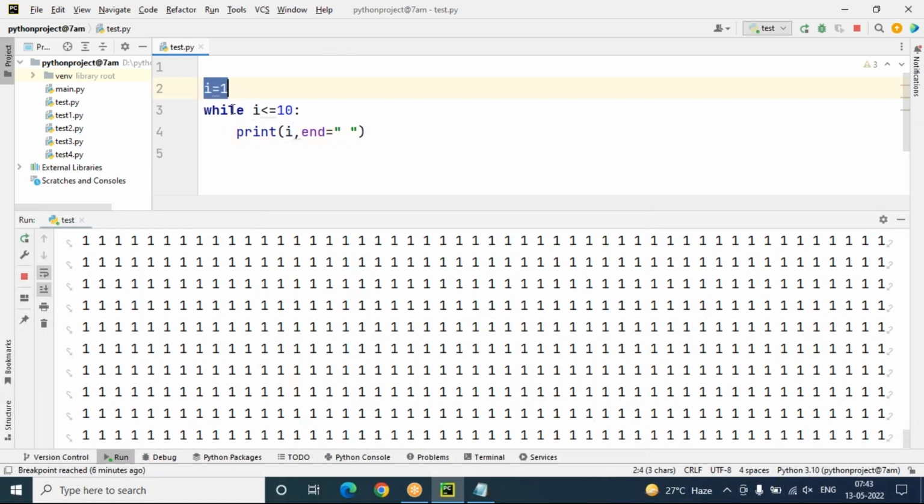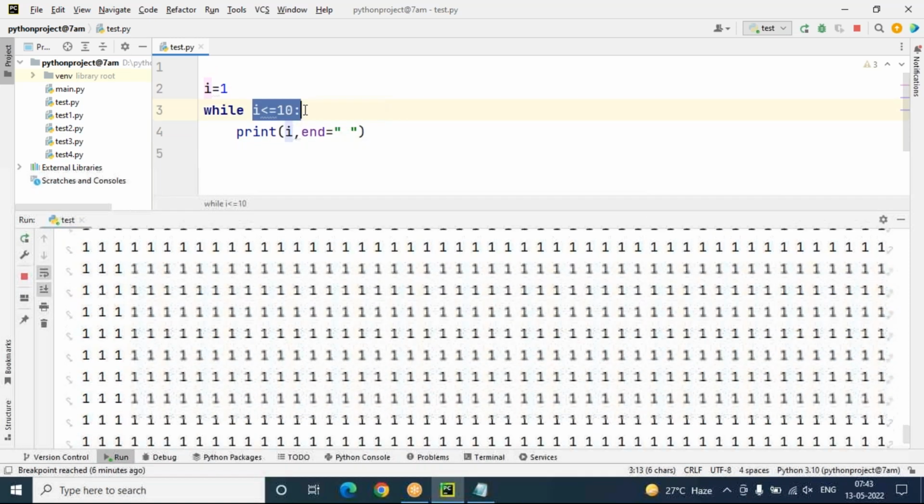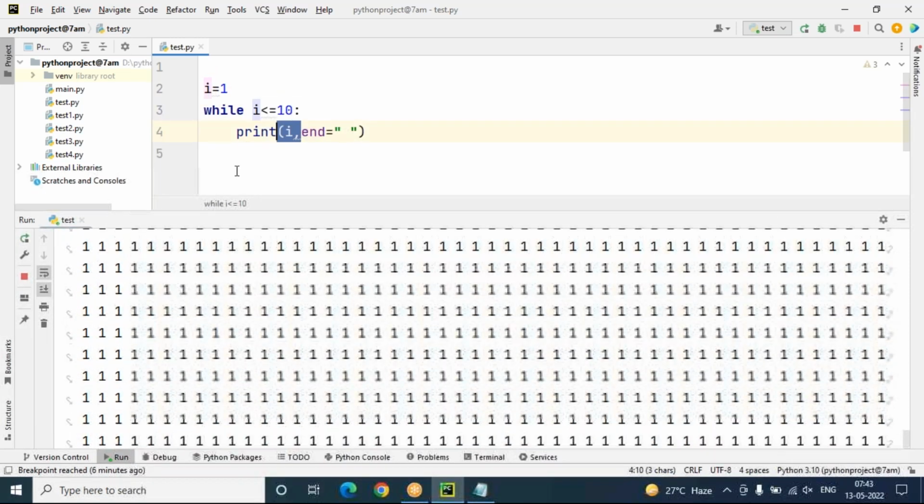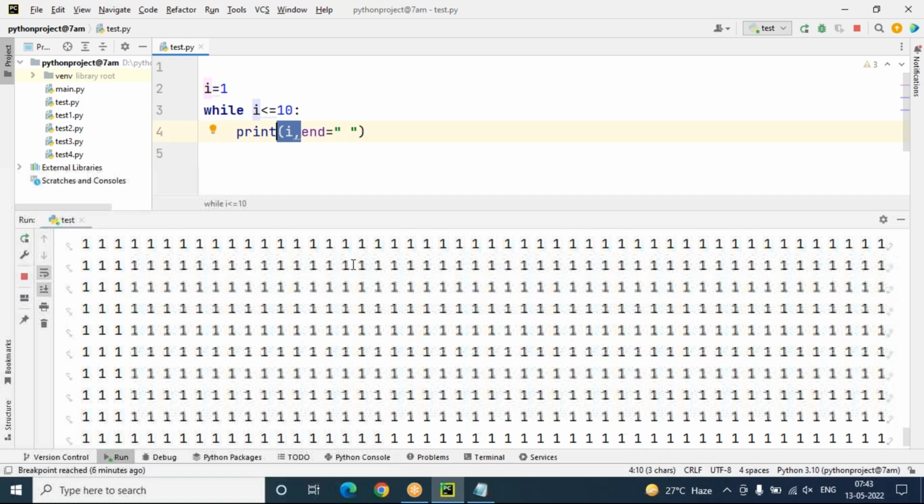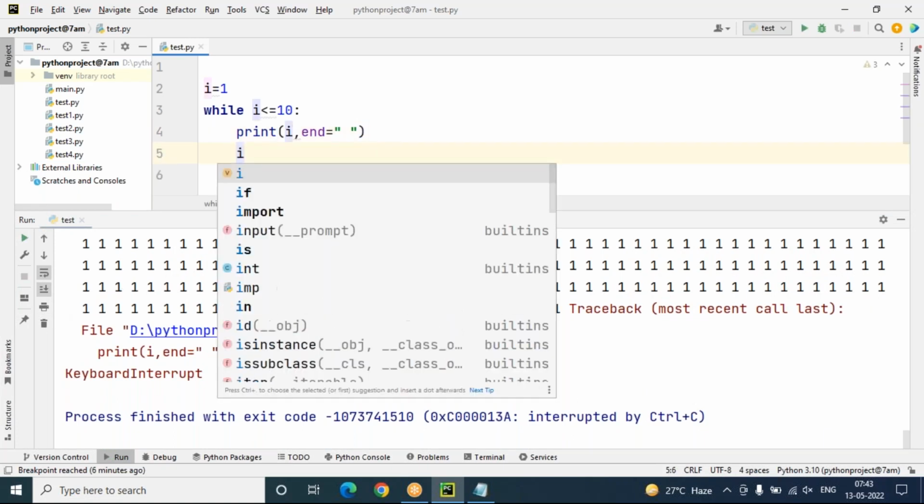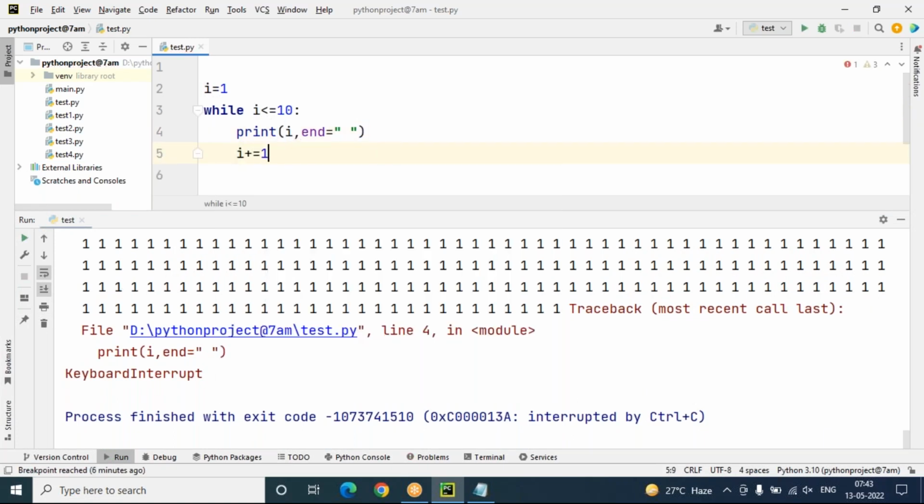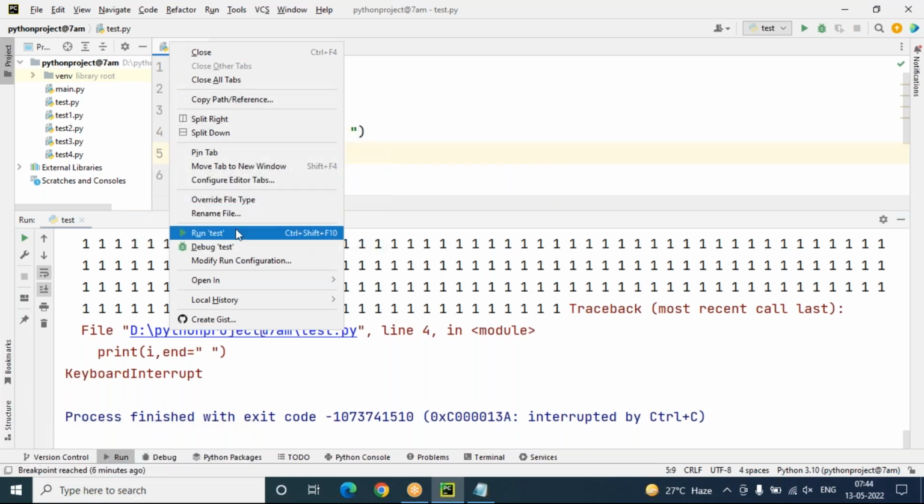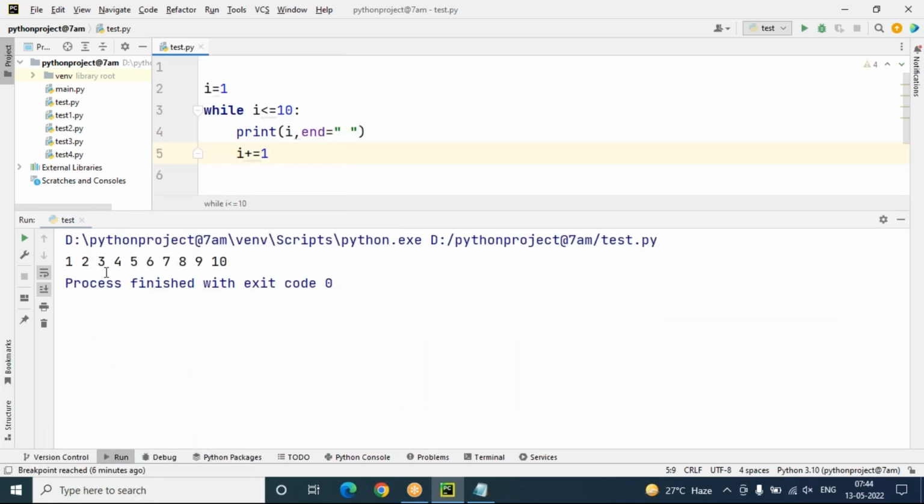That's what we can see. As long as i is 1, less than or equal to 10, you can print 1 only. It keeps on printing, it is an unlimited iteration. So let's stop debugging, stop run, and I want to increment the i value, i plus equals 1. I forgot this. Whenever we increment, it will go to the next value iteration. So 2, 3, 4, 5, 6, 7, 8.